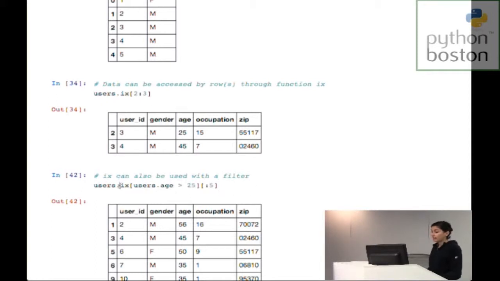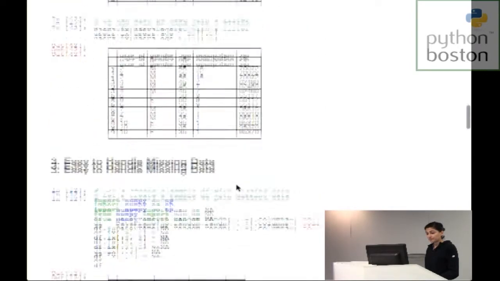You can also use IX using masks and filters, as in this example over here, to, for example, pick all the users whose age is more than 25. So this will give you all the rows of the users whose age is more than 25.